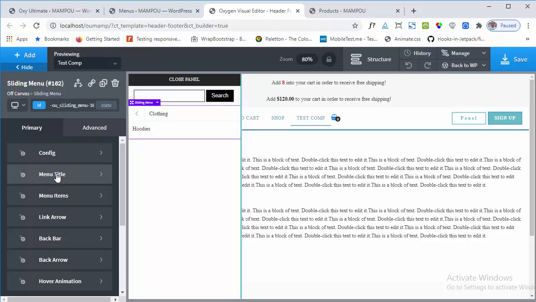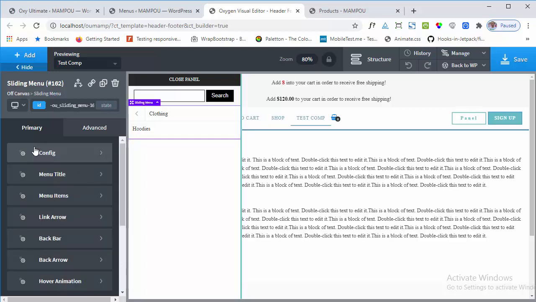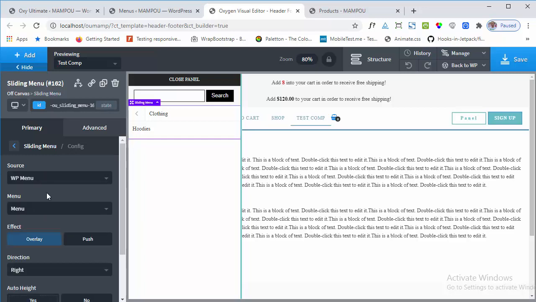Okay, next we can show the menu title. Here you can show the menu title. By default it is disabled. Keep in mind that it will only work when you use the WordPress menu. It will not work for taxonomies. Currently I am using the taxonomies, so I am reverting to WP menu and selecting the mobile menu options.